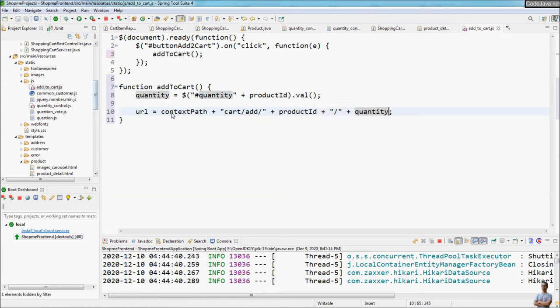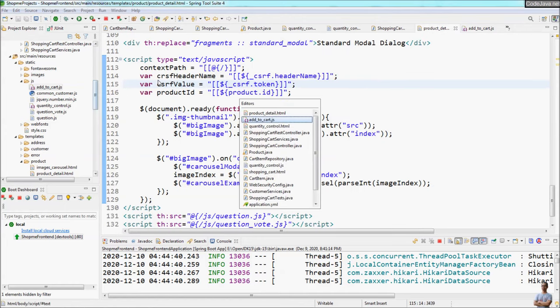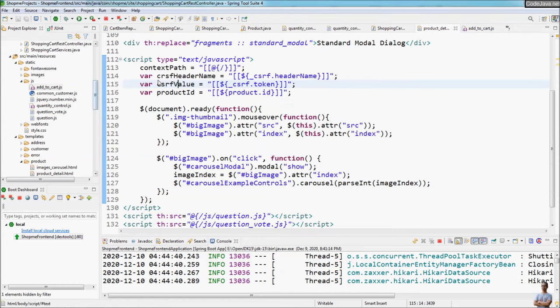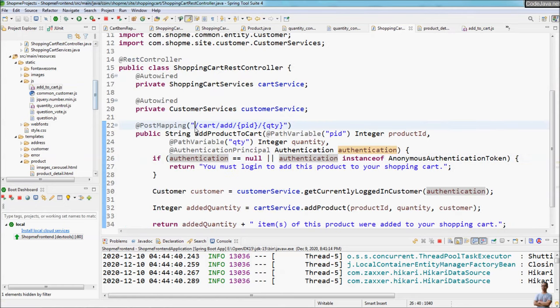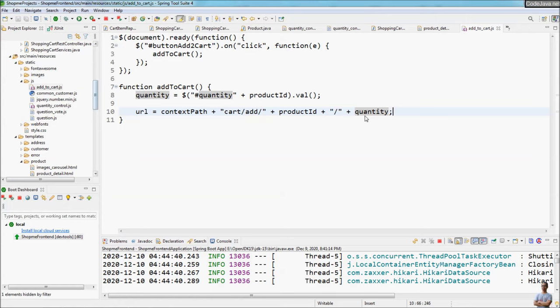So the URL request will be exactly the URL of the RESTful web service method here, cart slash add followed by product ID and quantity. Okay, and then we use the jQuery Ajax method to make an Ajax call to the server, with the request HTTP method is post here. And URL is the given URL here.